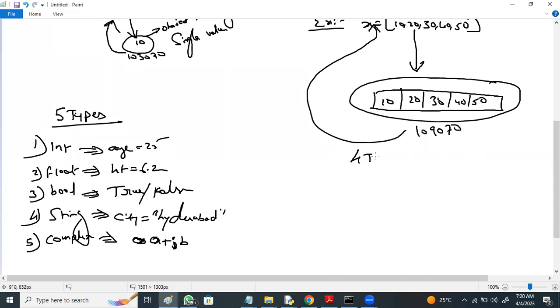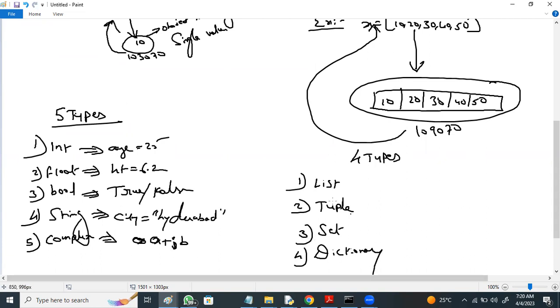Collection types: 4 types of collections. List, tuple, set, and dictionary. List is represented using square brackets, tuple using normal braces, set using curly brackets, and dictionary using key and value. By seeing the braces only, you should identify what type of collection it is: square bracket, normal bracket, curly bracket.